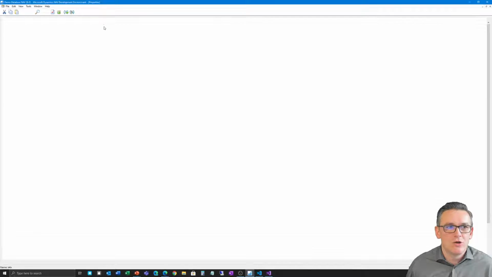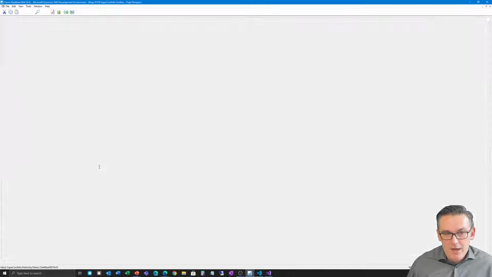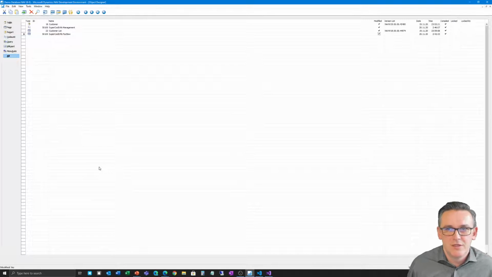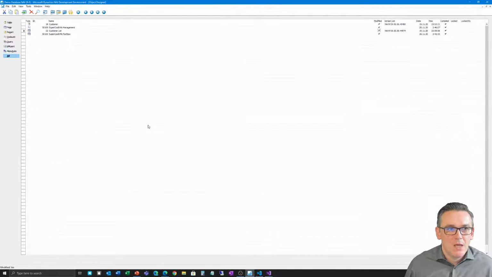So if we take a look here, we can see that this simple subpage actually shows this control add-in, communicates with the front end. We will take a look at that control add-in shortly. I also have one small change in the customer list, which is this page part.